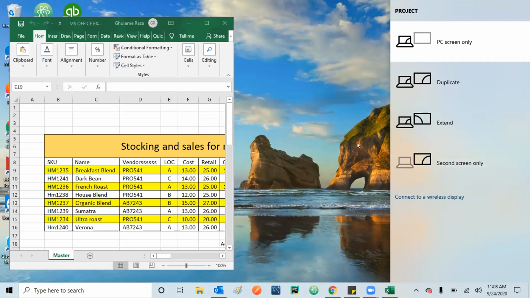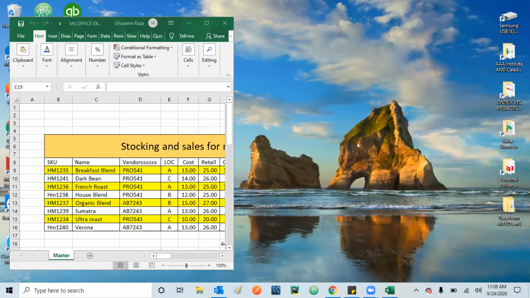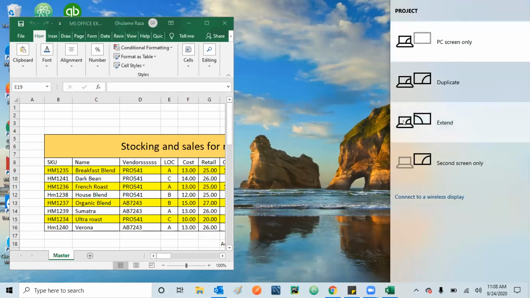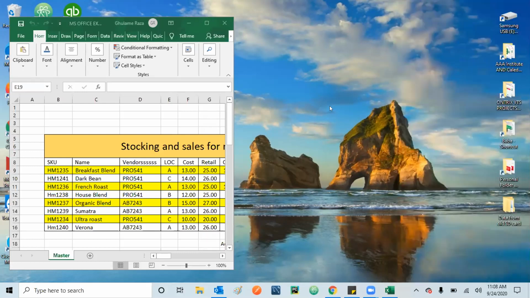And how you can switch your computer to that one: press the Windows key on your keyboard and P, and then it will bring you this option of project. Okay. So how do you do it again?